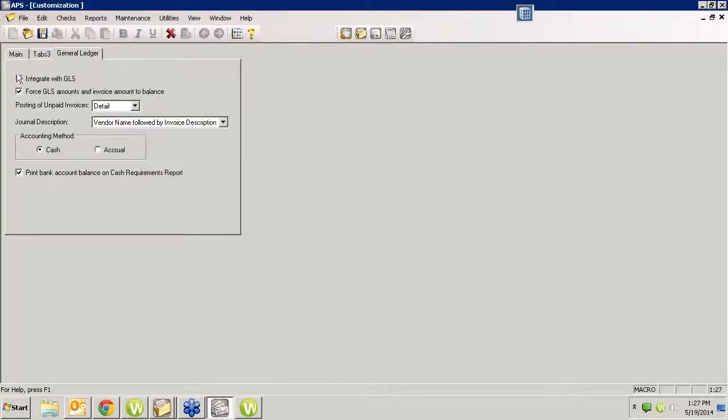under General Ledger, you can tell it we want to integrate with GL, that we do want to force the GL amounts and invoice amount to balance, and you can give it a journal description as to how the journal entry is going to be created. In this instance, we said when we create these journal entries over in the General Ledger side, we want to put the vendor name followed by the invoice description as a default.